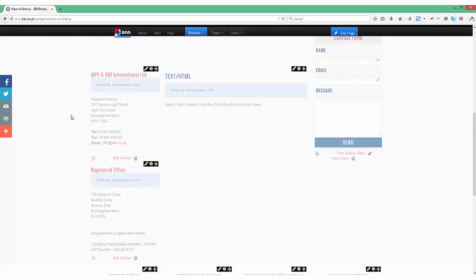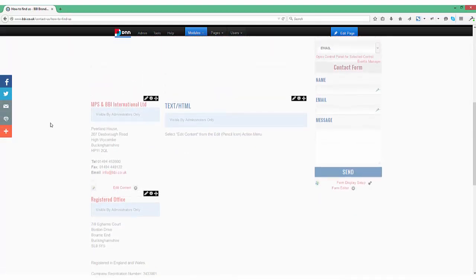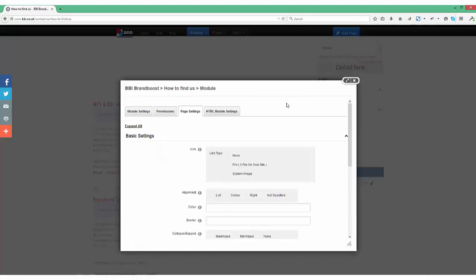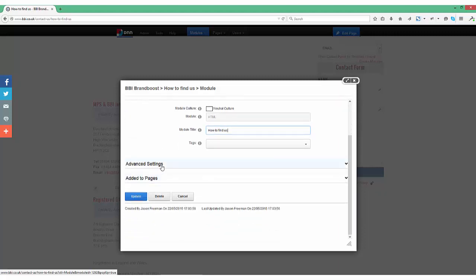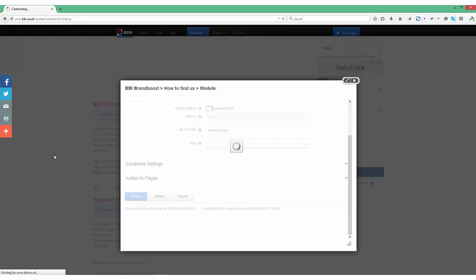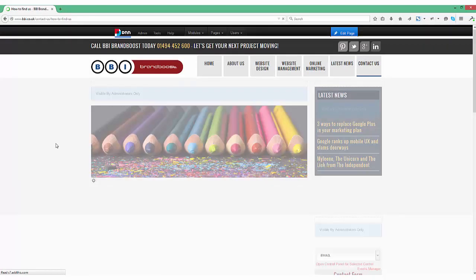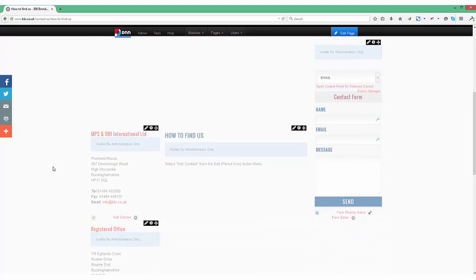Scrolling down, what we actually want to do now is give our module a title. So, under the cog icon, select settings. This shows a pop-up window, and in there you'll find a tab that says module settings. Click on that, and where you see module title, enter the title of the module that you actually want to display on the page. This is going to appear to all users when they come to the website, so we're going to say how to find us. Now press the update button, and the title of our new module added to our page changes. And there we see it, how to find us.